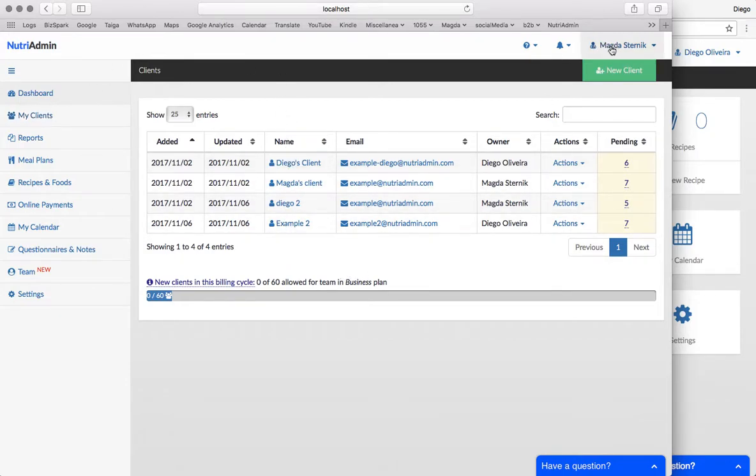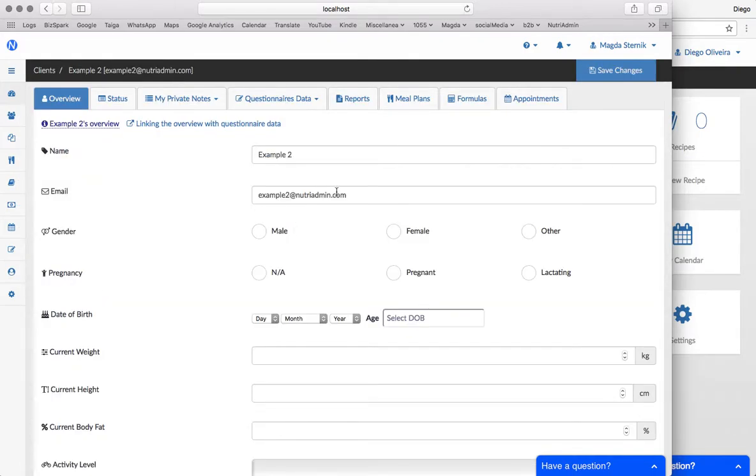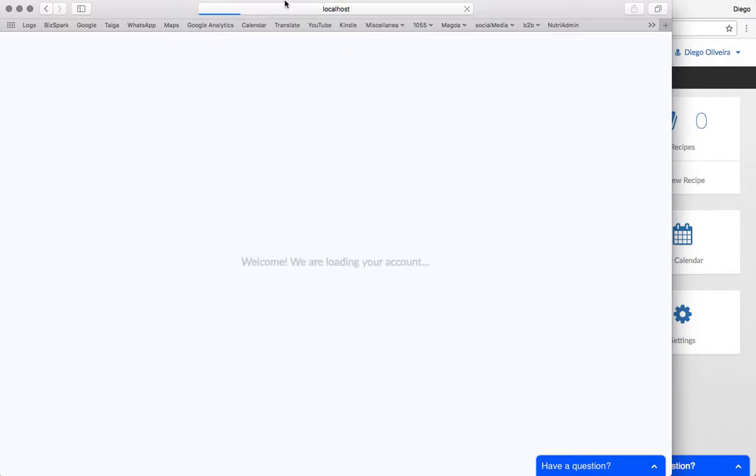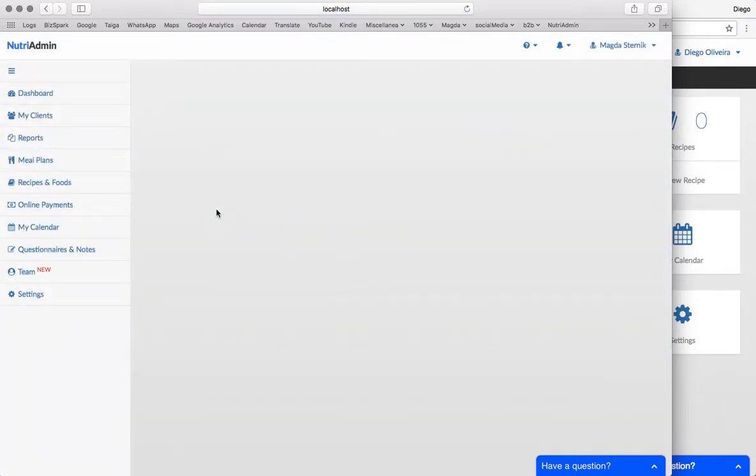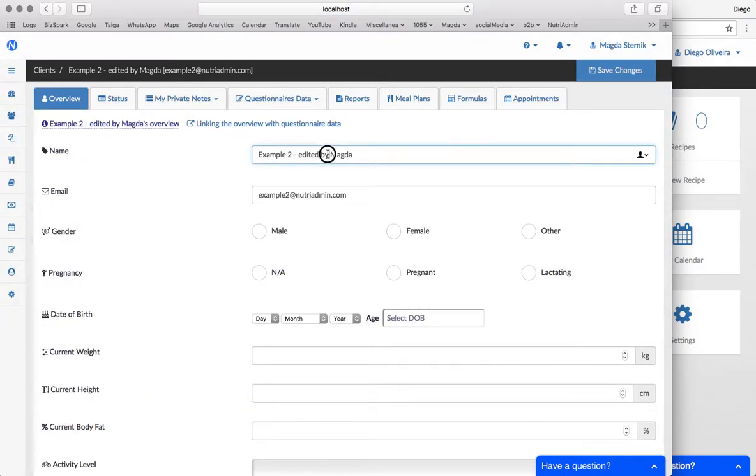So this is the Magda user, and I'm going to open a record created by Diego. So this is a record created by my teammate. If I open this, I'm going to be able to edit anything I want. I can change the name, for example, edited by Magda, save changes, and this is going to work. And if I refresh the page, I can show that the changes were persisted. There we are, edited by Magda.